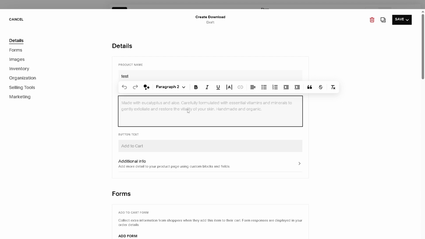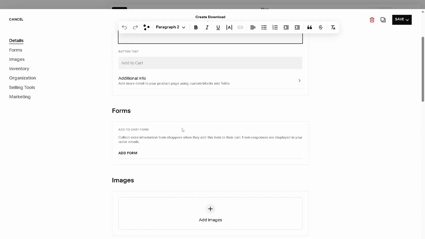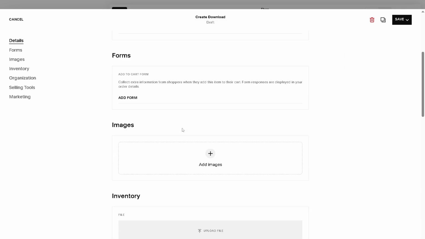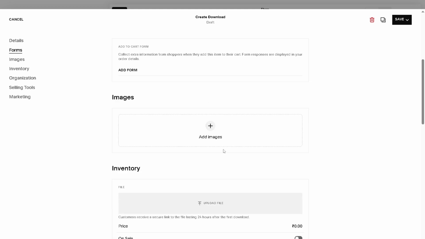Now, let's make your product visually appealing. Scroll down to add an image or images that best represent your PDF. A compelling image can enhance interest and engagement, providing a visual cue to your audience about the content of the PDF. Almost there. Continue scrolling until you see the Upload File option.